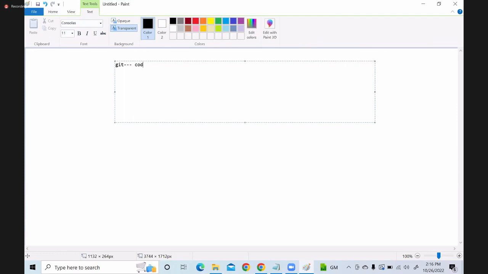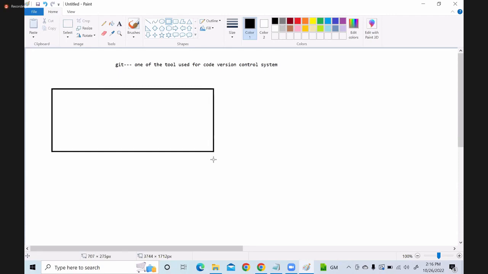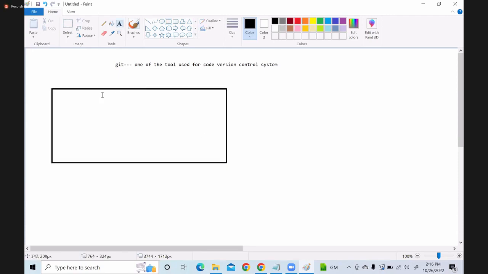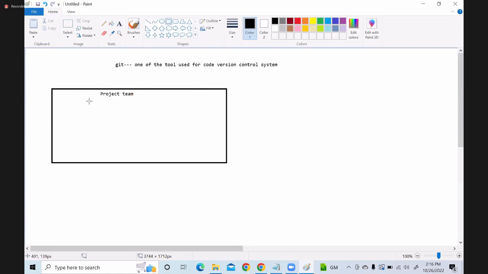Git is actually a code version control system. It is one of the tools; there are different version control systems, and this is one of the tools used for code version control. Let us take a project. There is a project team, and this project team contains multiple developers.